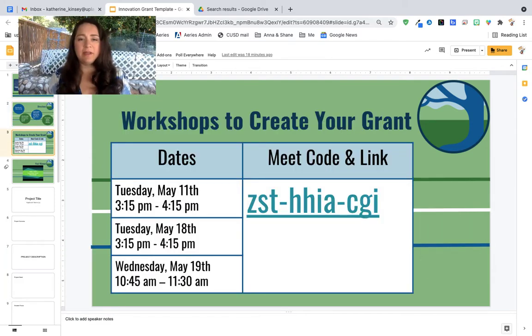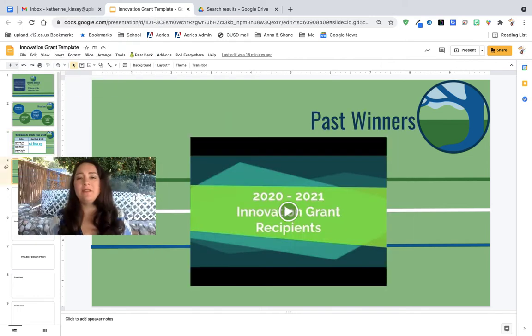To better assist applicants this time around, we will be hosting 3 workshops in May to help you create your grant. These will be hands-on workshops where we will walk you through creating the grant and completing the template. You can see the dates below. You can join these virtual workshops by either clicking on this link here or entering in the code directly into Google Meet. I included a video of past winners so that you can see what the Innovation Grant is.